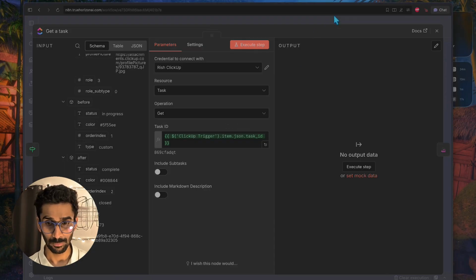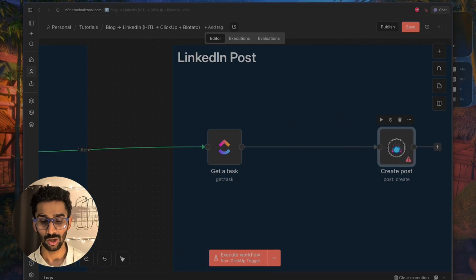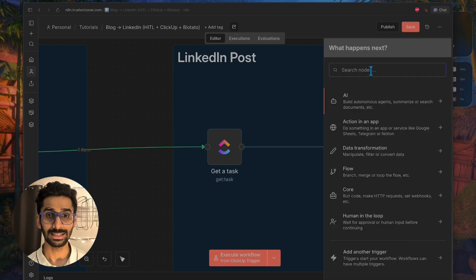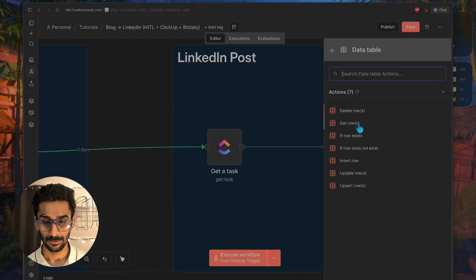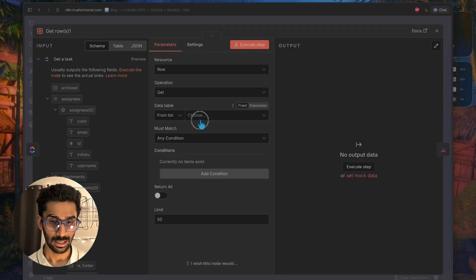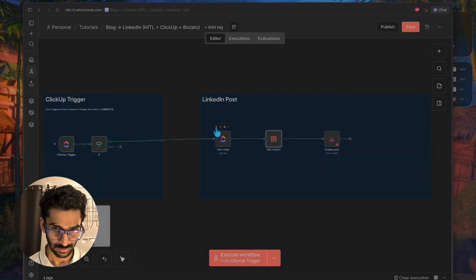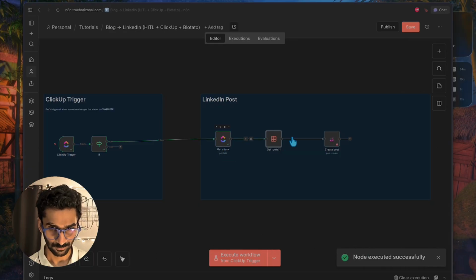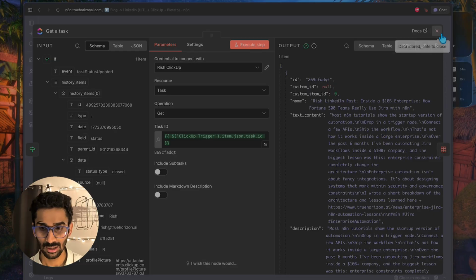Now again, we want to make sure that this gets posted through a specific person's account, and we need the actual ID of that account on Blotato. So I'm going to get that from the data table again. And let's first execute this task. So we've got the entire text content.